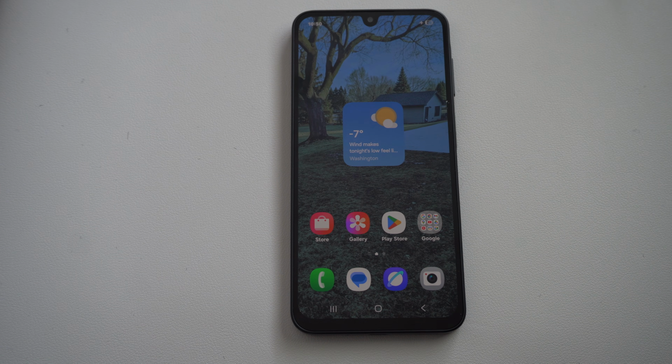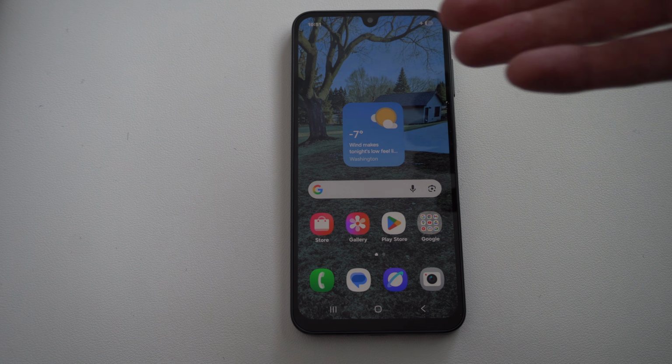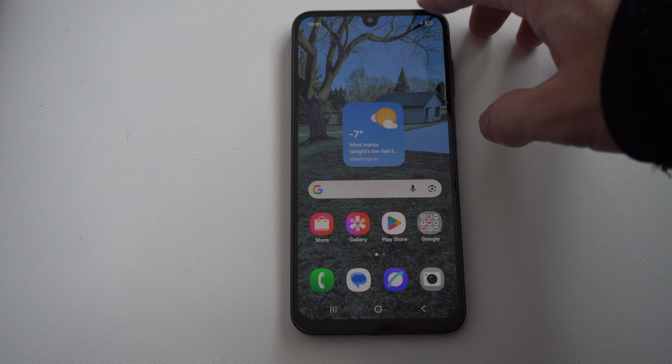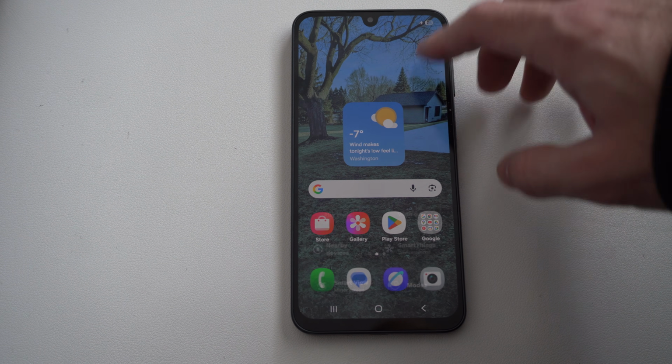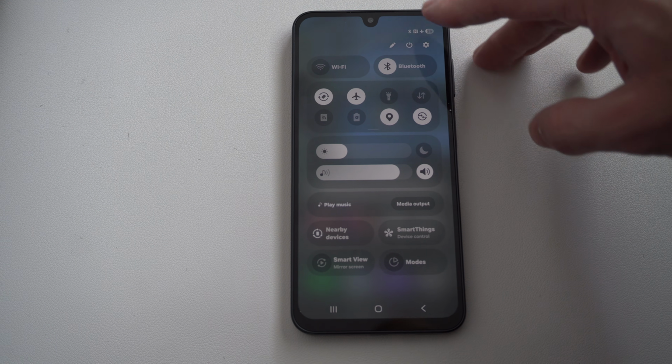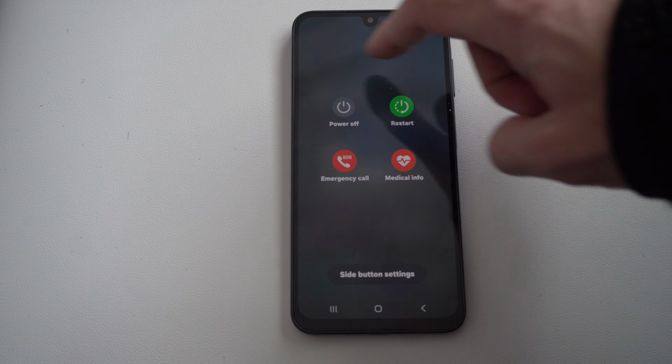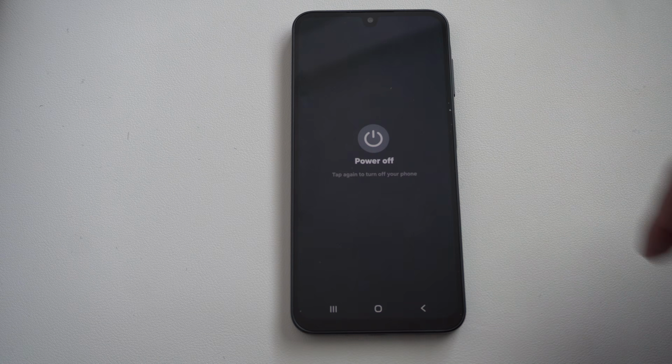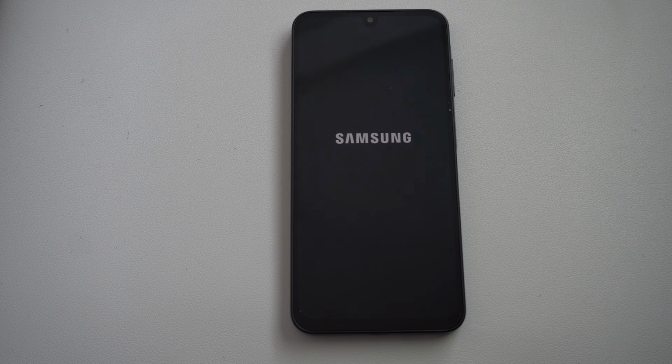Today in this video I'm going to show you how to wipe the cache partition on your Samsung phone. So swipe on down from the top right and let's go to power. And select power and go to power off. Power off right here, and now your phone is going to be completely powered off.